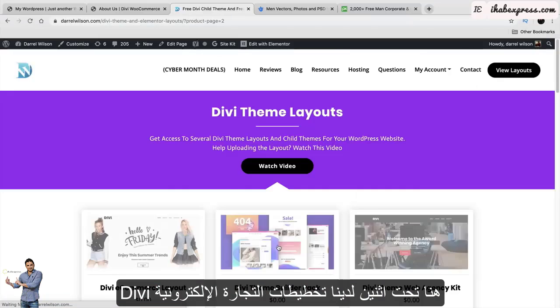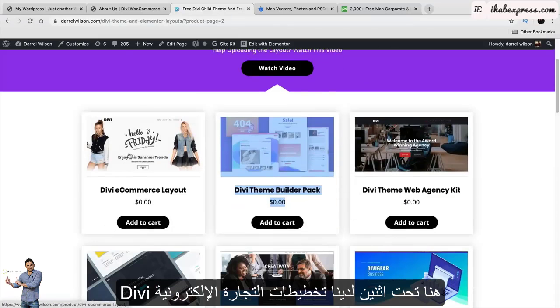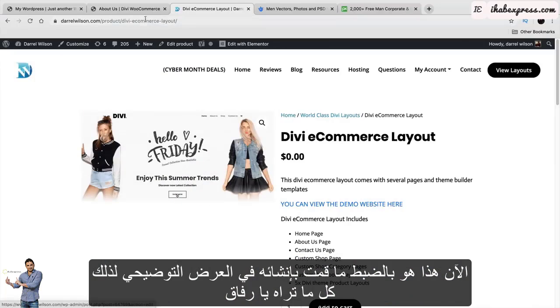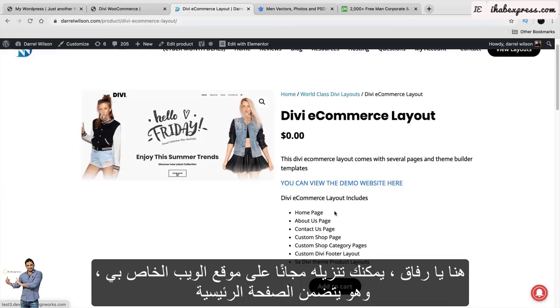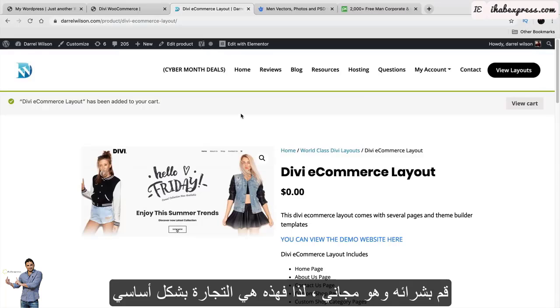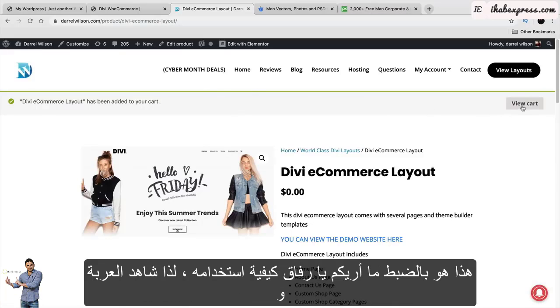But over here under 2, we have the Divi eCommerce layout. Now this is exactly what I created in the demo. So everything that you see here, you can download for free on my website. It includes the home page, the About Us page, etc. So go ahead and add it to the cart and go ahead and purchase it, and it's free. So this is essentially WooCommerce. This is exactly what I'm showing you how to use.